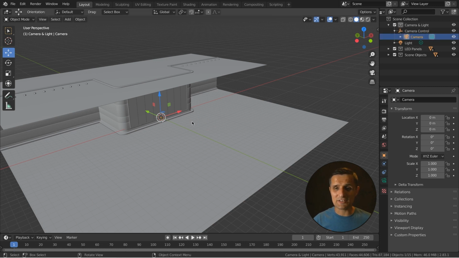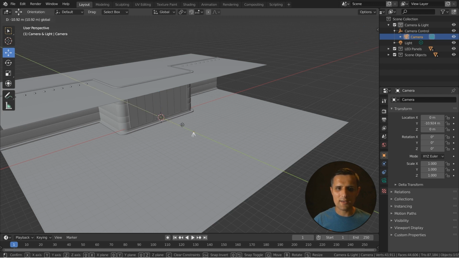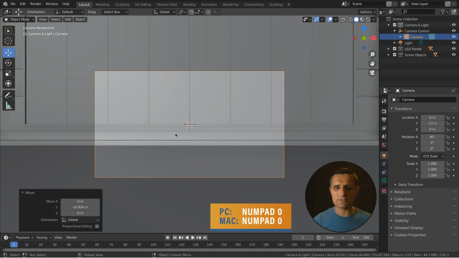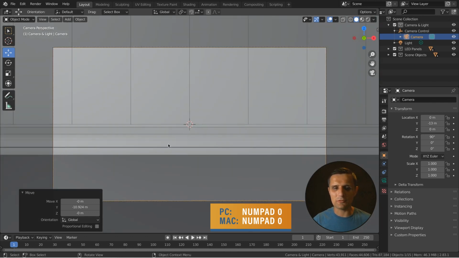All right, so next, here's what I'm going to do. I'm going to select this camera. We're going to move it on Y right about here. So let's see where on Y, we're going to do something like -13. And then we're going to look up. Right now it's looking down. So for rotation, we're going to pull this up to like 90. And I'm going to press 0 to see what we're looking at. So that's what we're looking at right now. This is the camera view, 0.